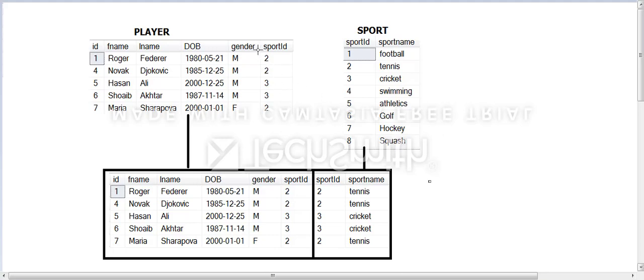What we can see here is that the sport IDs that were there in the player table were 2 and 3, right? Whereas in the sport table we had 1, 2, 3, 4, 5, 6, 7, 8 sport IDs, right? But when we were joining these two tables together, only sport IDs that were common with the player table, 2 and 3, only those rows were combined together. So this is the player table with sport IDs 2 and 3, and from the sport table the data that we've picked up includes only sport IDs 2 and 3.